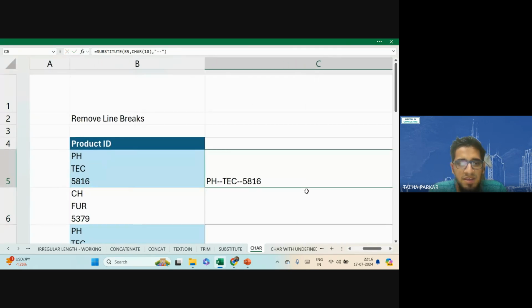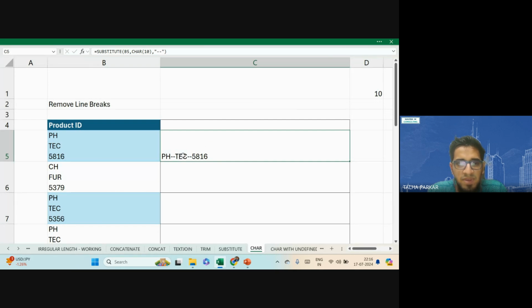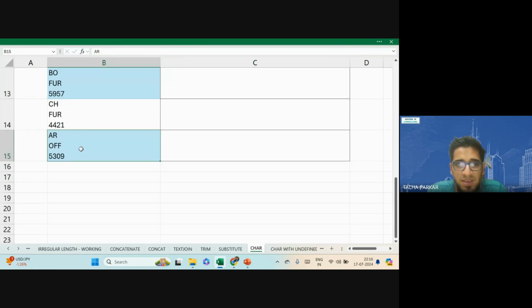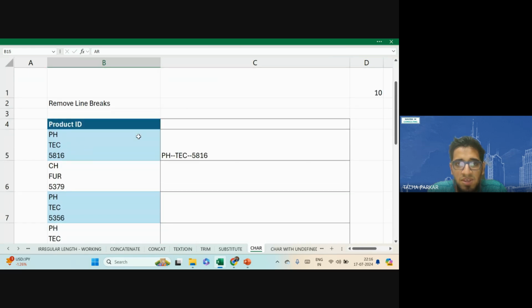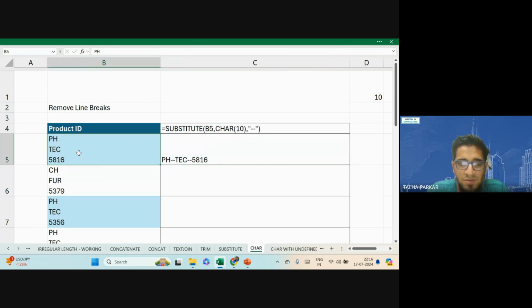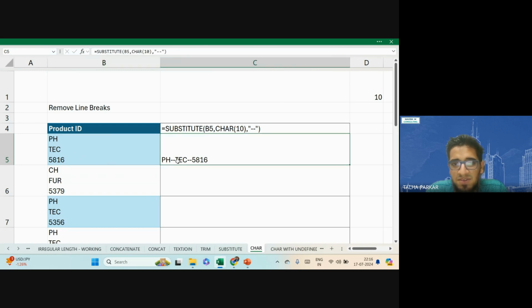This will bring my data into a single cell. I first identified what is the code for the line break, because उसके बिना I'll have to go to each cell and do it manually, which is not a very efficient approach. So I first identified the code for the line break, and once I had that code, then I went ahead and replaced it using the substitute function.